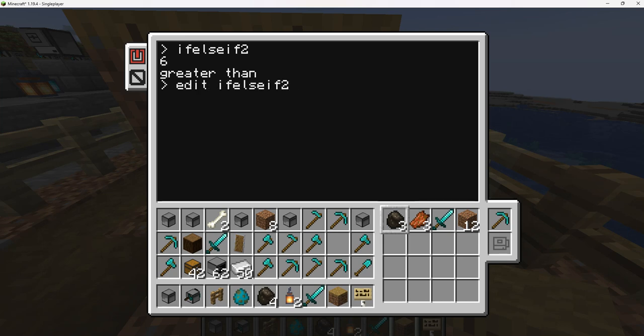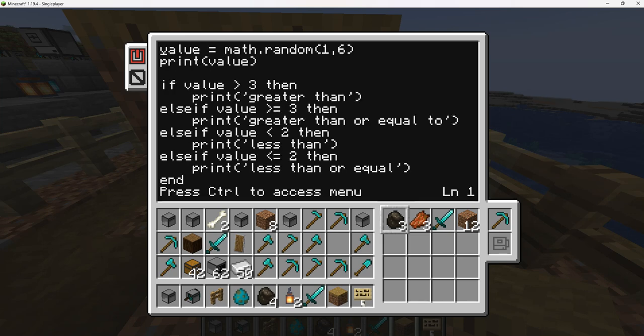Let's look. When we generate a number, that number was 6, from the math random, then we printed it out, and then we check the first condition. Is that value greater than 3? Yes, so that's why we got greater than. Let's say the number generated was 3 instead of 6. When we check the first condition, that's not true. We go to the second condition, which says, is this value greater than or equal to 3? It's 3, so we print out greater than or equal to.